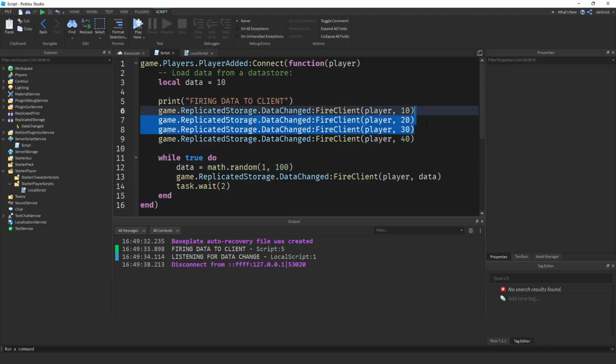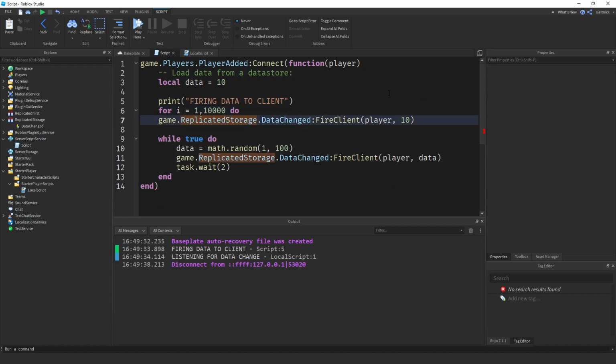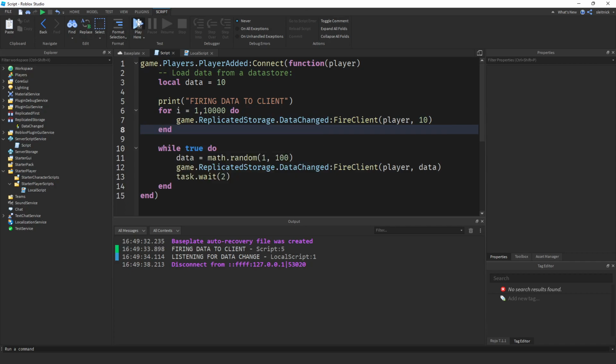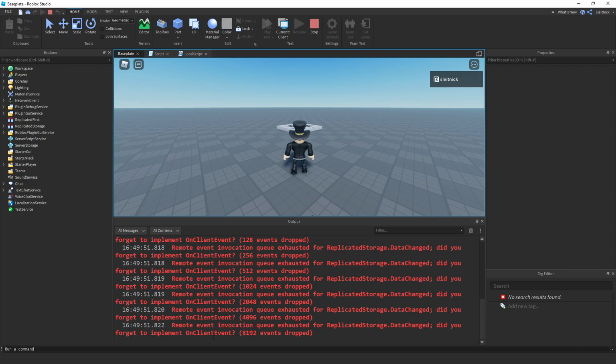However, if I did this a bunch of times, if I did it 10,000 times, and if I hit play now, I'm going to see some stuff in the output window. I see this message, remote event invocation queue exhausted for that remote event. And it even says, did you forget to implement on client event? And again, this will happen the other way to the server too. It'll say on client or on server event.